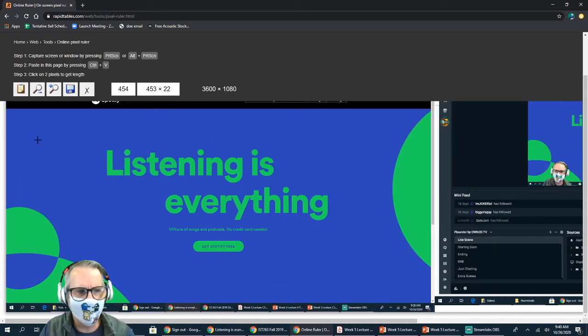Alright, so next thing we have to figure out is how big this big old hero image is. So it's going to be the width of the screen. The main thing I'm worried about is the height of it. So the height is going to be 859 pixels.